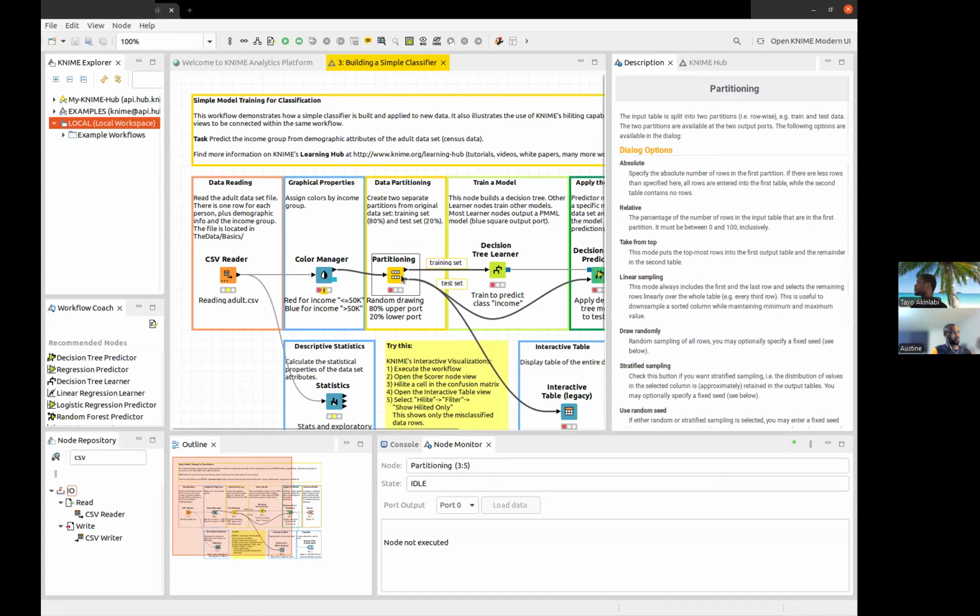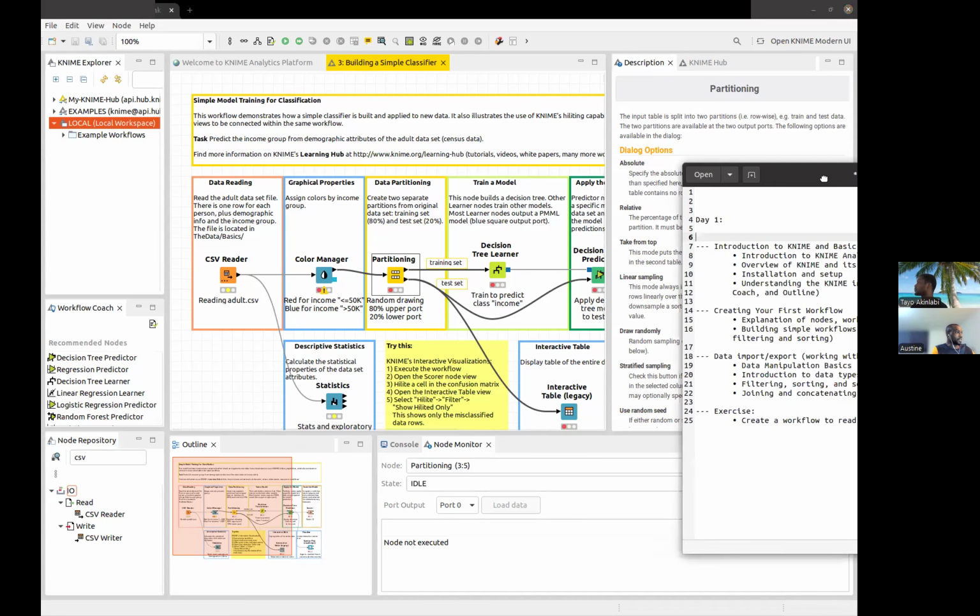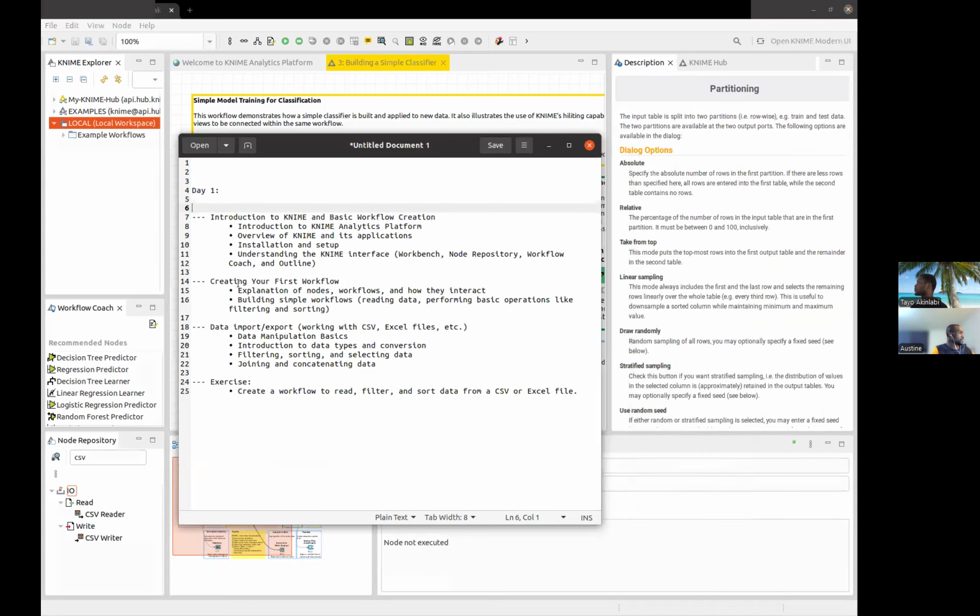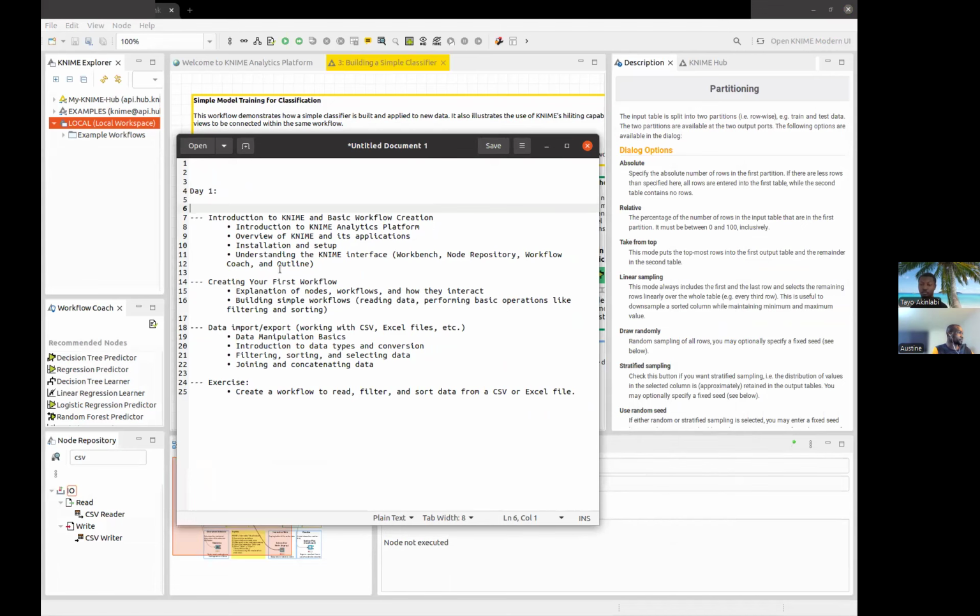And then you feed one of them, the train set, to the model, and the other one for the test. So that's it. And yes, let's create our first workflow.